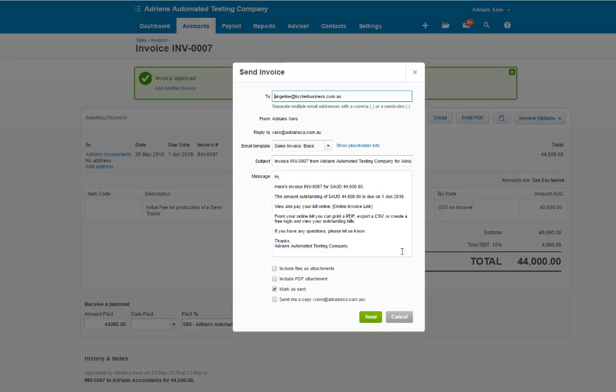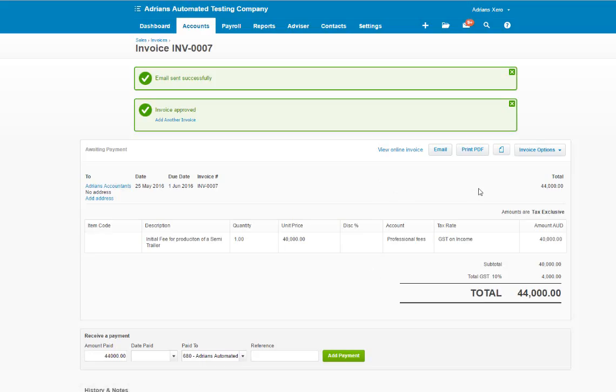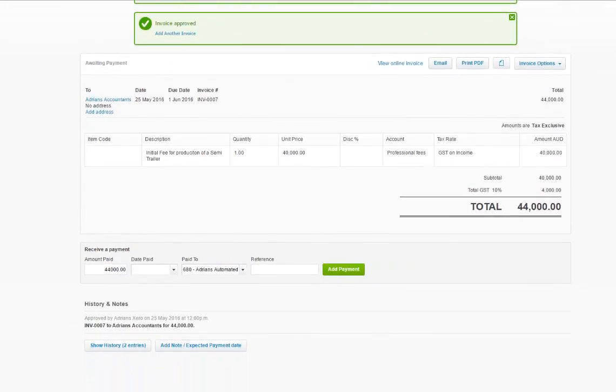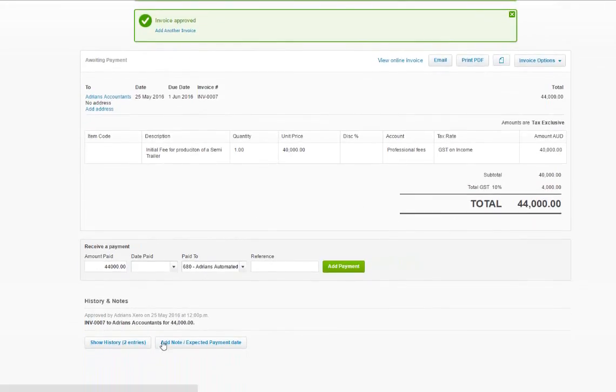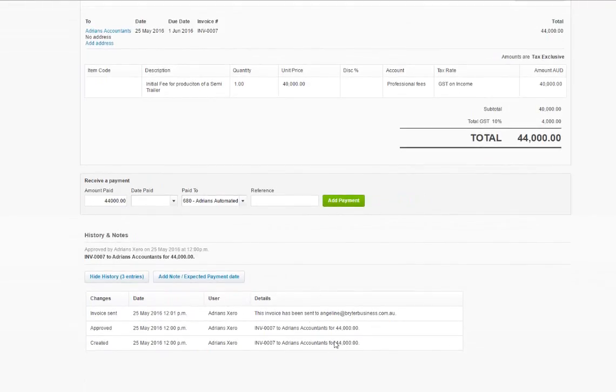Once you're happy with everything, you can click on send, and that will send a copy of the invoice into your client's email box. It will also keep a tracking of exactly what you've done with this invoice. So down the bottom, when I look at it, I can see that I approved it and I sent it, the exact time I sent it.